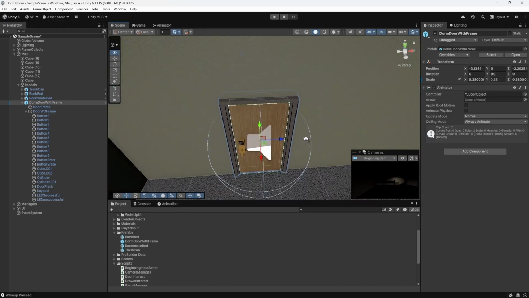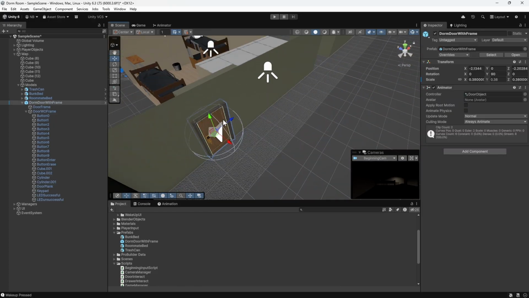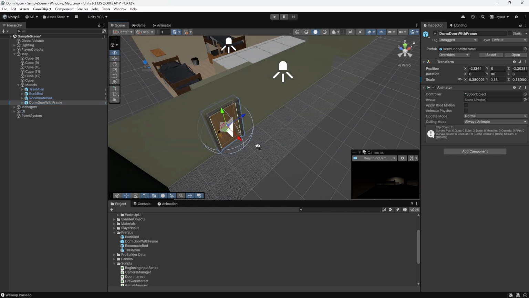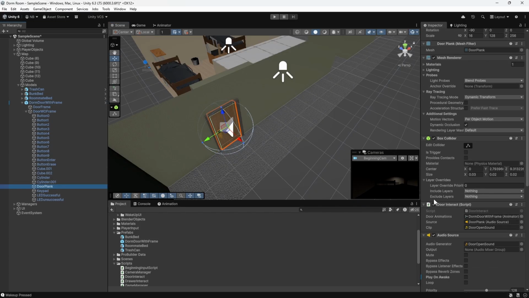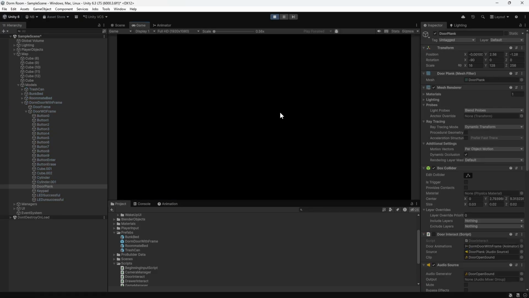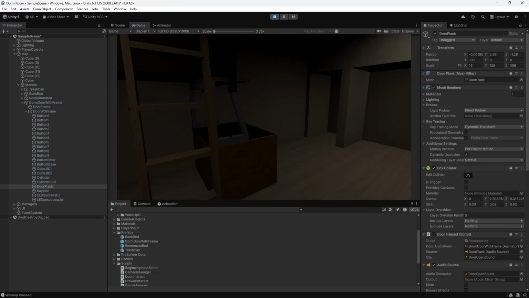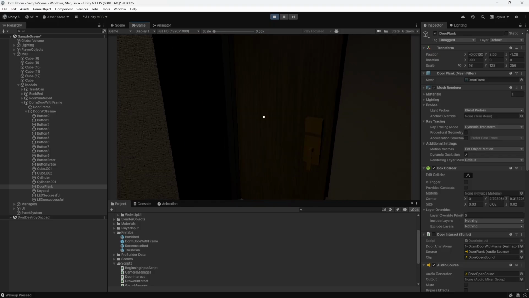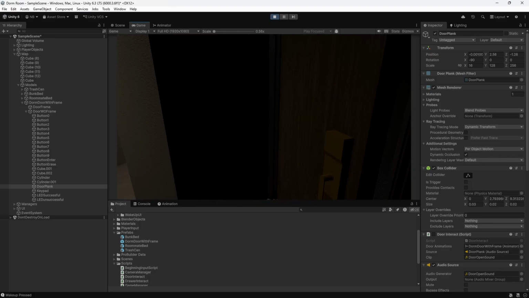Okay, I'm thinking right now, if I duplicate this door, it'll be the exact same, so you'll be able to open it. There's definitely a way I can just go to the door plank and then disable, yeah, I can just disable the script. Okay, let me try disabling it and see what happens. So before this was able to open. Now, oh, I can still open it, even though I disabled the script.